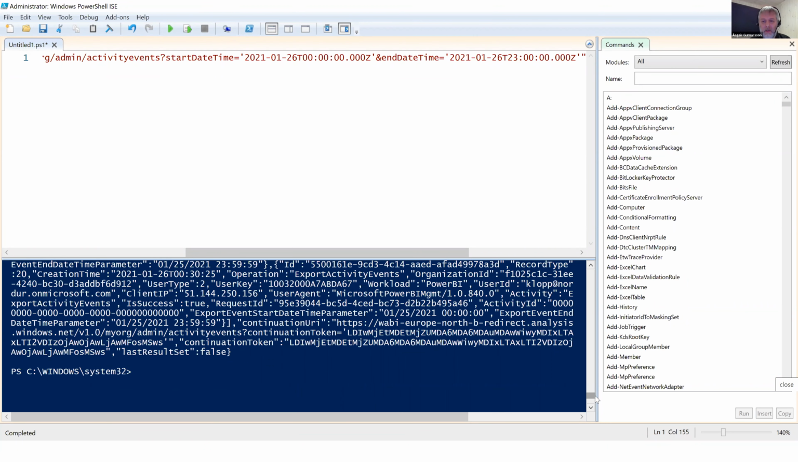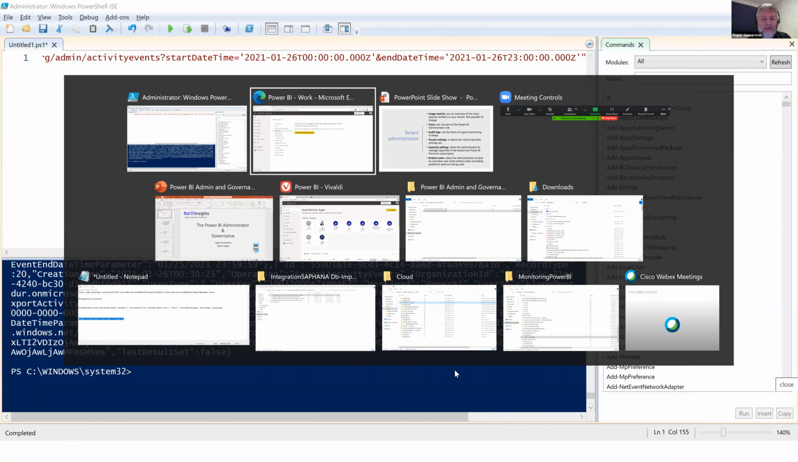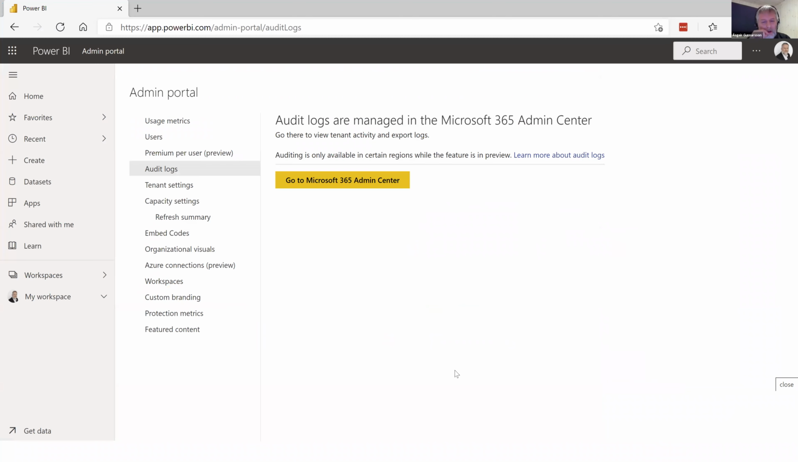But again, the drawback is that you will only get the last 30 days. So if you are interested in collecting the audit log, I would definitely start collecting it right now, because 30 days is quick to go, and then you can put it into a database, and then you start growing it.